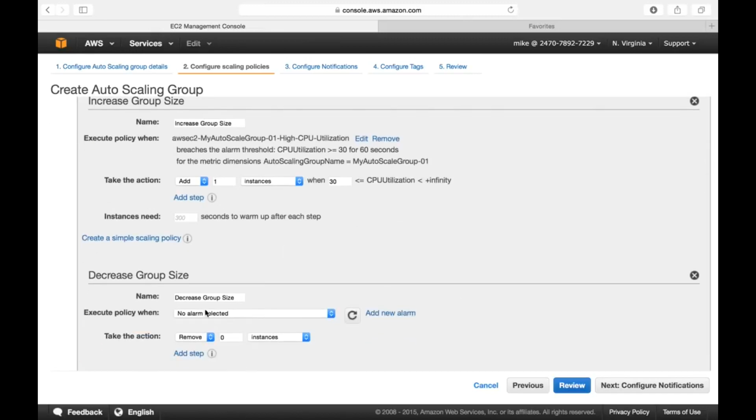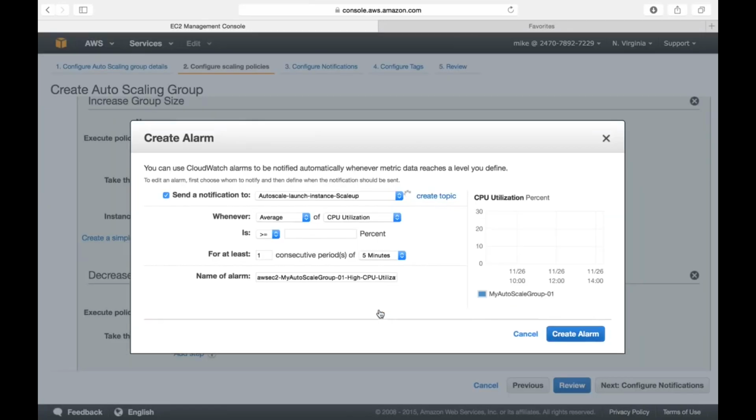Same thing, decrease. Create a new alarm. Whenever my CPU goes less than, let's say, 20%, terminate 1 for every minute. So when my CPU goes above 30, it is adding. When the CPU comes below 20, it is going to be a reduction.